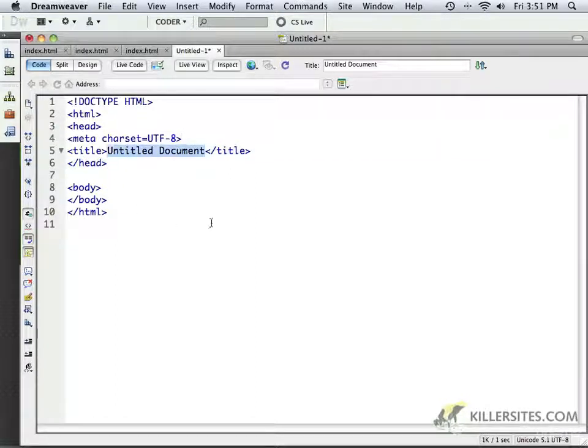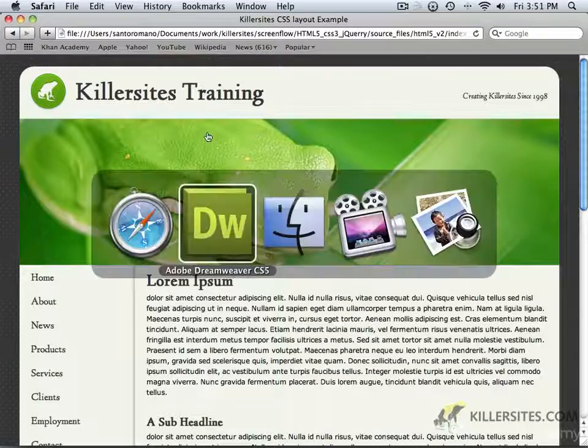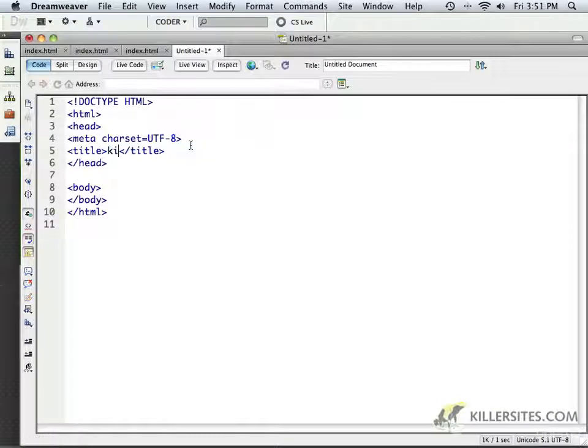We still would do well to have a title, and if we look at our environment, Killer Sites Training is our headline, but we can have something similar to that as well. Killer Sites Training Tutorials, perhaps. Remember, the title element is an extremely important one when it comes to search engine optimization. So you would do well to have a good number of keywords in here, but just don't go crazy. So now I've closed the head tag.